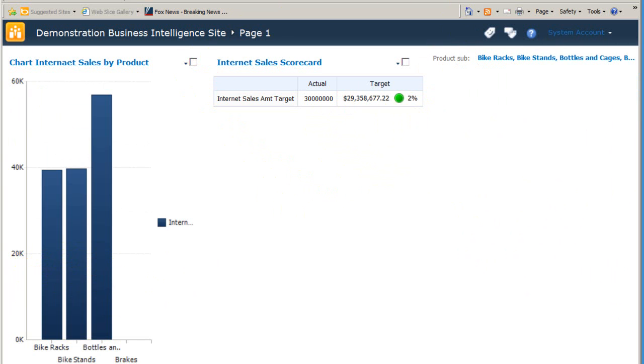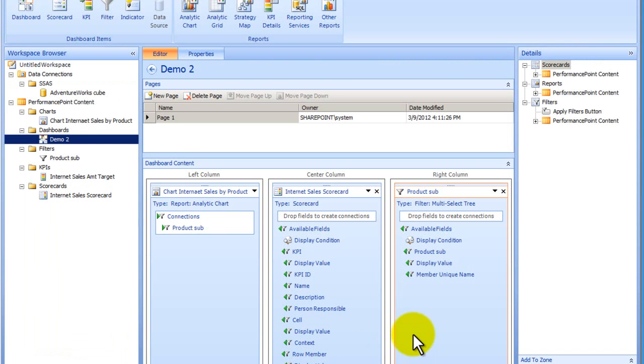So let me close this up here because it irritates me. And let me close that one. And let me drop this on down, switch on over to Dashboard Designer again, and we'll connect it. I want to connect this filter into the scorecard. So I'm going to grab member unique name.